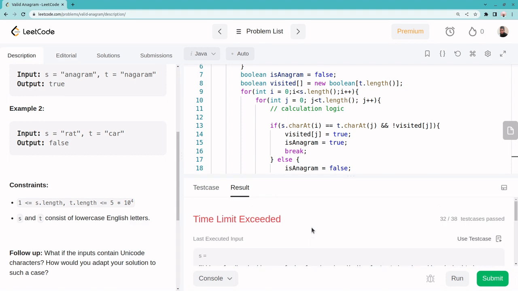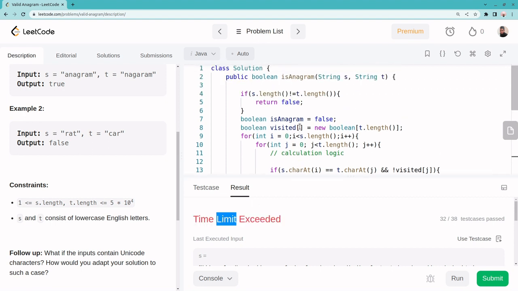Let's submit this solution. Okay, so here we got this time limit exceeded. So this is what I was expecting through this brute force approach. That is why, like in the previous video, I explained why brute force is a pain in coding interviews. Out of 38 cases, 32 cases are passed, 6 test cases are failing. Here we are getting time limit exceeded.